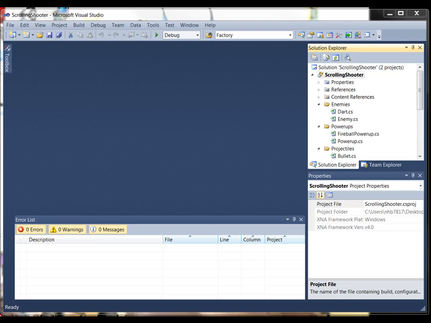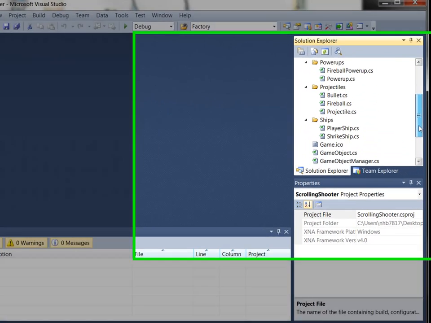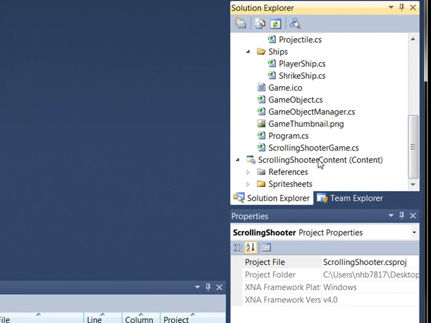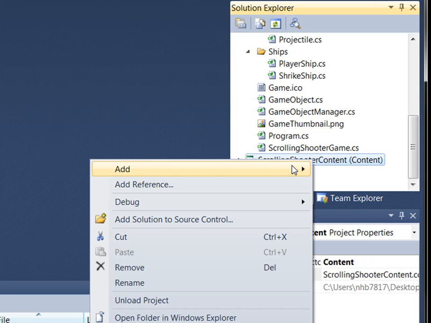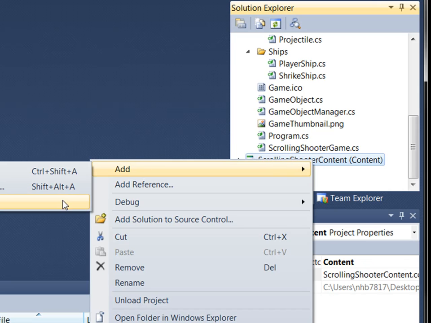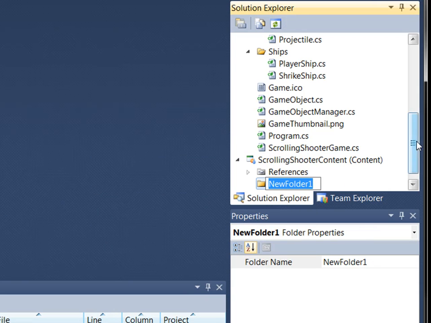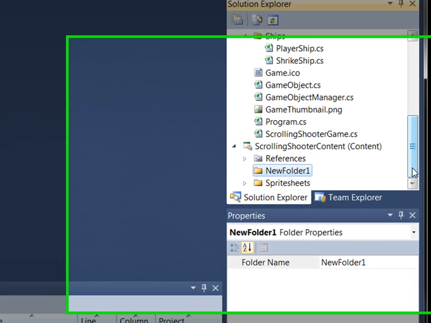Today we're going to begin working with the tiled map creator tool, but before we get started with that, we'll want to make sure we have our project set up to best support that. So we'll need to add some new folders to our scrolling shooter content. The first of these is going to be one to contain our tile sets.